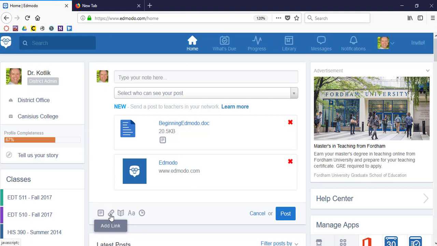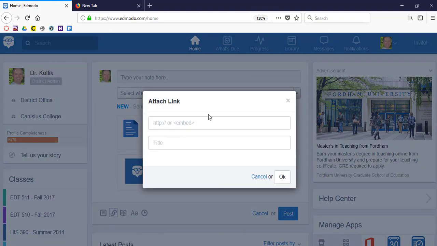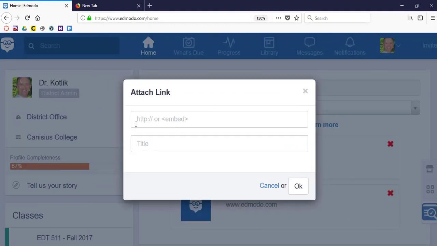Now let me go back to link here. I don't know if you saw this, but it does. This is kind of small, but it says, obviously, your HTTP usual beginning, or it says an embed code, which is kind of interesting. So we can actually embed some HTML code in here and also send that directly.